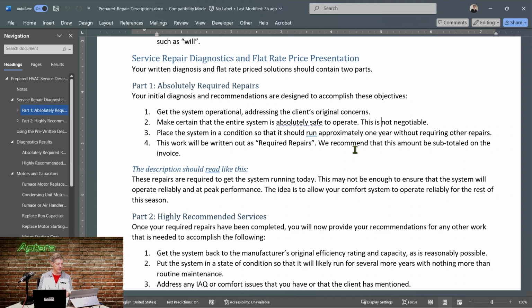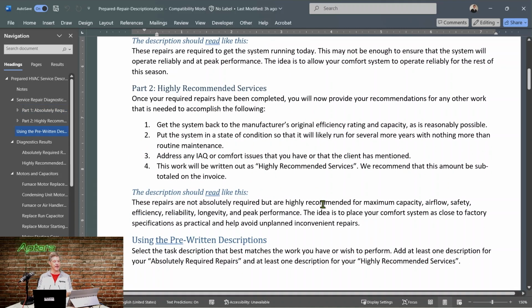Number 4, this work will be written out as required repairs. We recommend that this amount be subtotaled on the invoice or the work order. Highly recommended services. Here's where we explain that. Number 1, get the system back to the manufacturer's original efficiency rating and capacity as is reasonably possible. Number 2, put the system in a state of condition so that it will likely run for several more years with nothing more than routine maintenance.